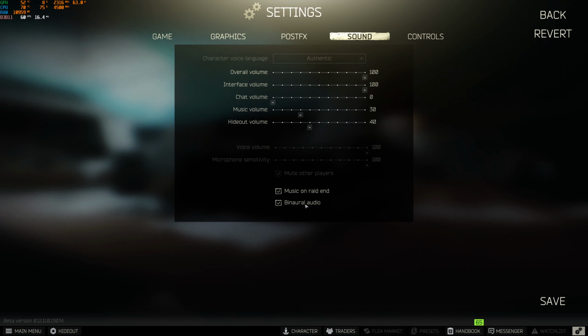And finally, the sound, this is pretty much where you change your stuff. I don't think binaural audio is working right now, but I still check it. So if they do a patch and they reactivate it, it will work, but it will not necessarily affect your FPS, except maybe if you have a very, very old computer.